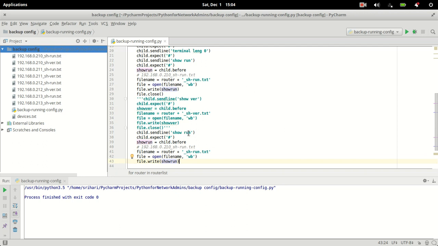Okay, let's run some command, show switch. Show switch is a Catalyst command which tells us what the members of the stack are. Let's see how the router deals with them, or how pexpect deals with them. Okay, show switch.